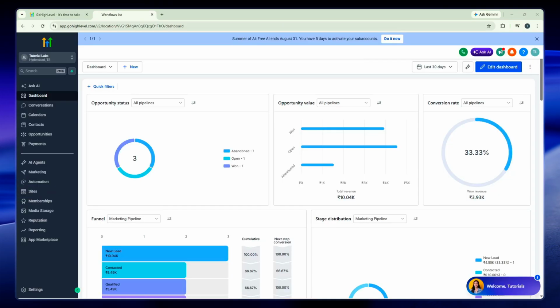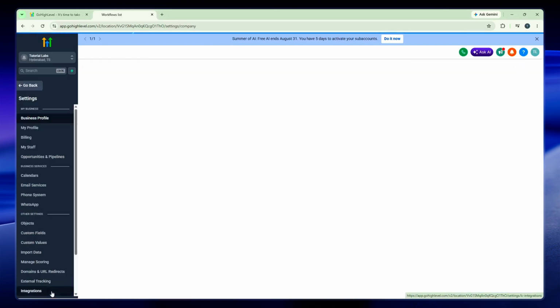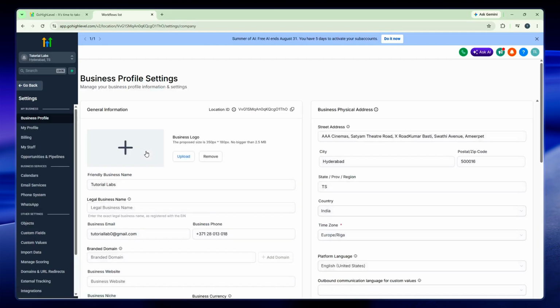Direct your attention to the left side of your screen where you'll see the navigation menu. Look for the option labeled Settings and click on it. This section is where you can manage all the administrative aspects of your GoHighLevel account, including user permissions and sub-account configurations.